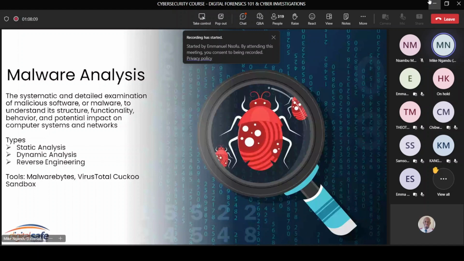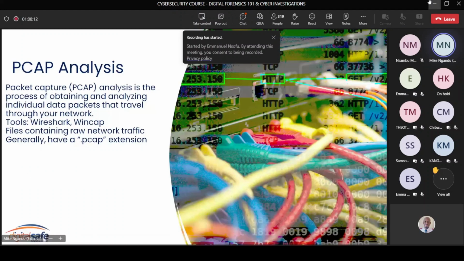So then the tools you could use for packet analysis, which is analyzing your network traffic or the network packets in your environment, you can use Wireshark or WinPcap. That's pretty much about packet analysis and the types of analysis that we have.